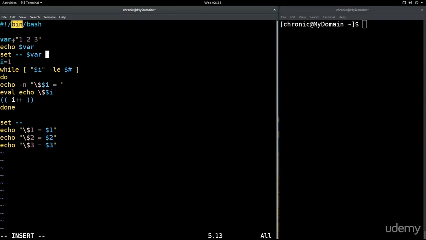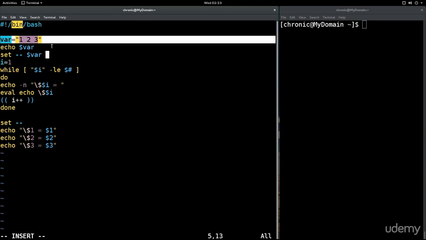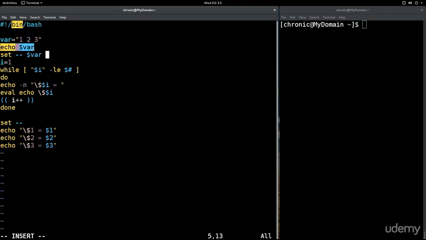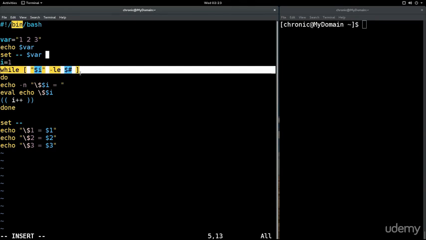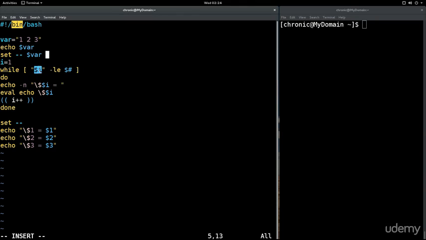So first of all, we will assign 1, 2, 3 to variable var. We will echo it out onto the screen. And then down below, we will set the positional parameters to the contents of var, like this. We will create an index to iterate through the loop, and down below there is a very simple while loop which basically states that I is lesser or equal than the total amount of arguments passed to the script, or that the script will have.